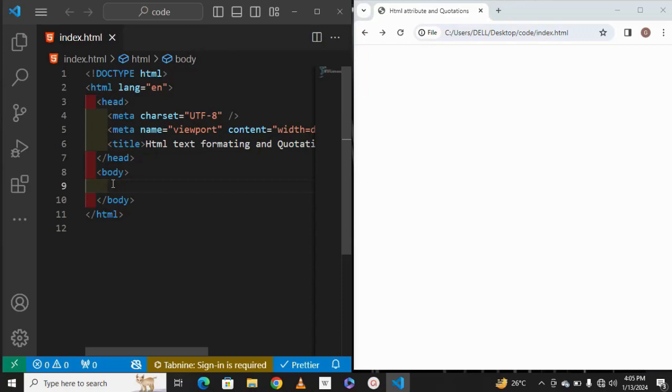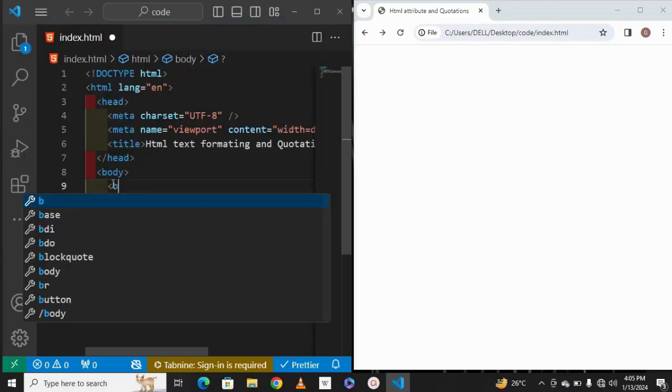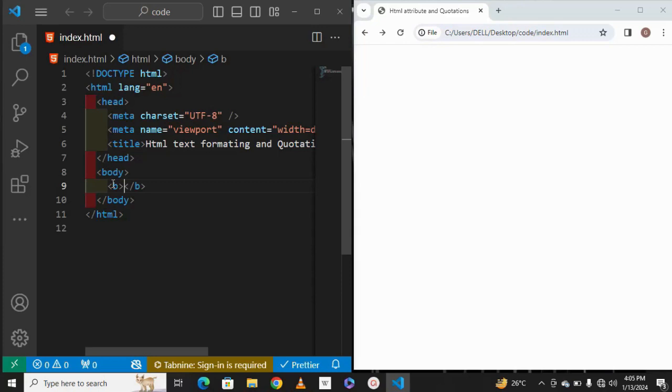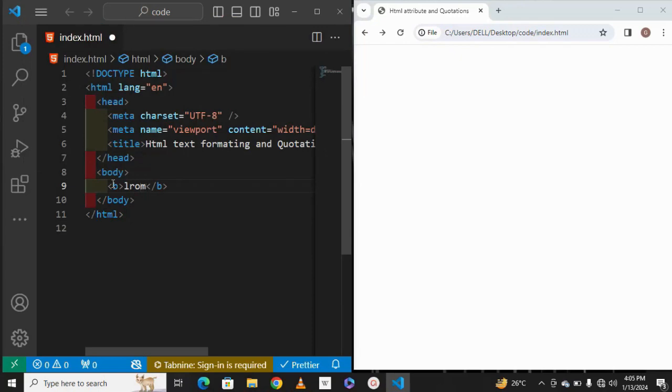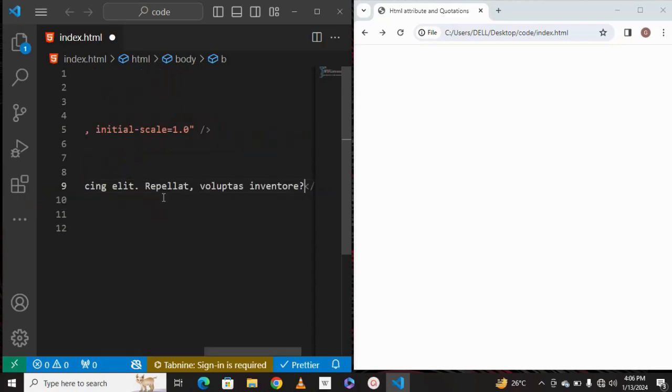When you wrap a text with the bold element, it's going to define that text as bold without any extra importance. So I'm going to use the lorem, let's say 10 or 11. Refresh.